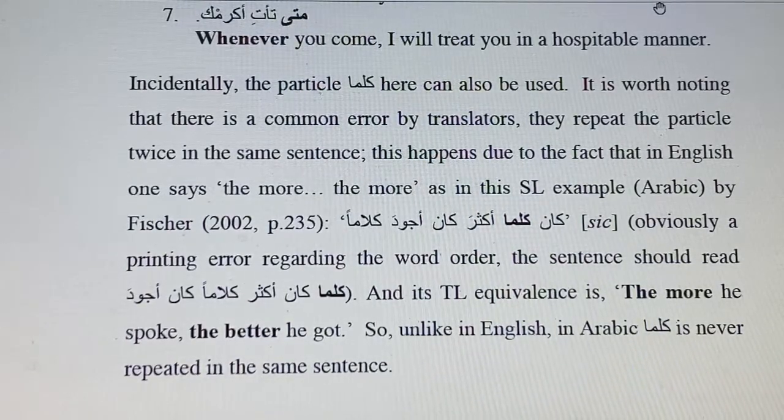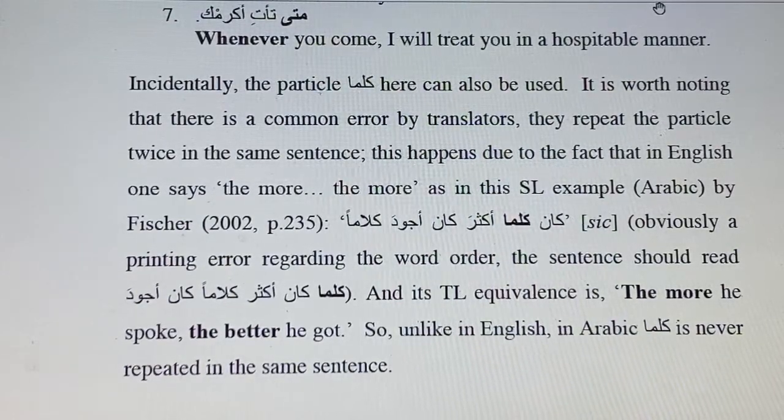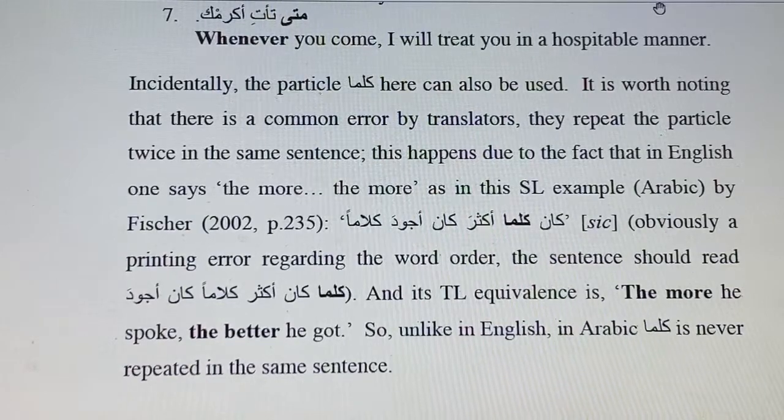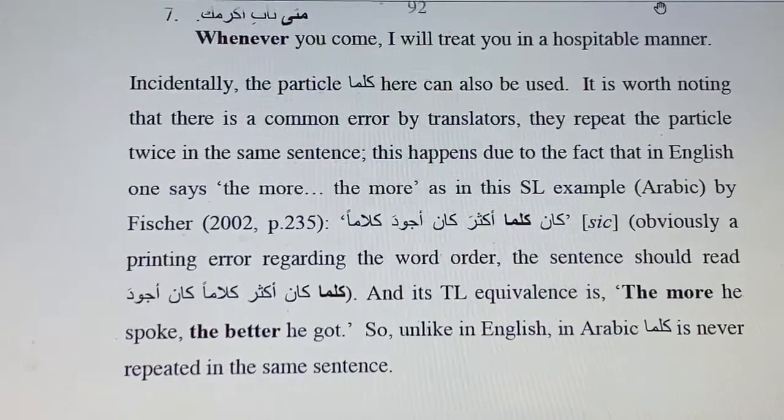So here in English, of course, that means the more you speak, or the more he spoke, the better he got. The more he spoke, the better he got, or the more conversant he has become, the more eloquent he has become. So you can say that as well. You see, in translation, you can actually say, the more he speaks, the more eloquent he is. That's what you can say about kullama. So that is a very, very important element here.